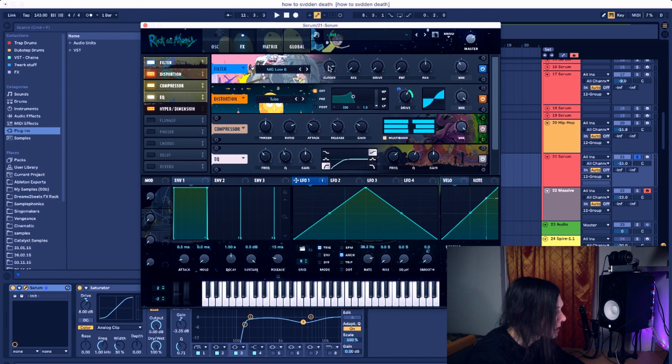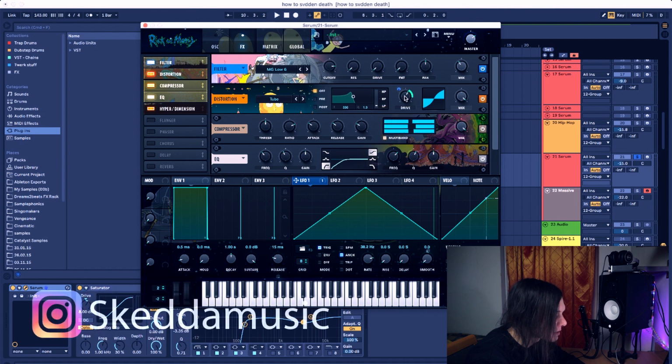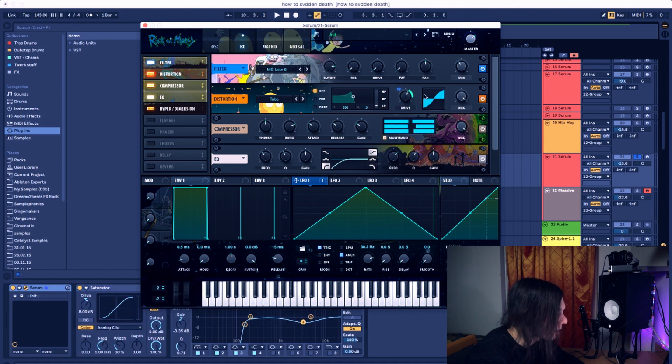Filter MG Low 6, cutoff at 3700 Hz, with mix at 39%, yeah. Distortion tube with drive at 60% and LFO at 27, mix all the way up. Compression, just an OTT, multiband and gain at 10 dB, and of course we use EQ.